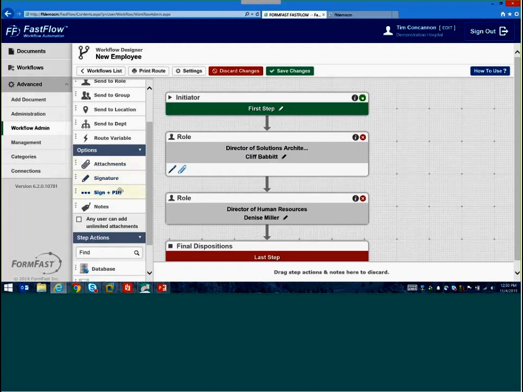Adding the options is just going to allow us to have more functionality when we're moving through our workflow. So you can see for our Director of Solution Architect here, we have this little signature pen. That means that this person's actually going to sign off on the document before it moves on to the next step. So when we're looking at our new employee form, we want to make sure that this person is signed off before we move it over to the Director of HR. And that will actually show in the document so we can see that Cliff has signed off on that specific form. Along with that, we have attachments.